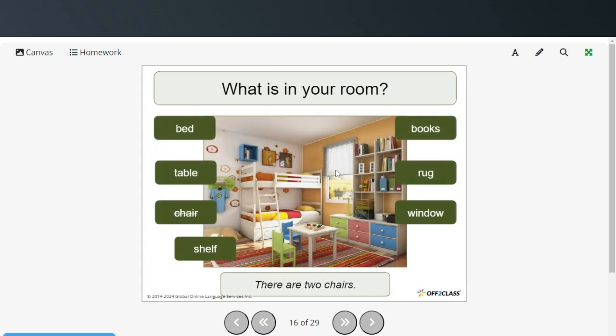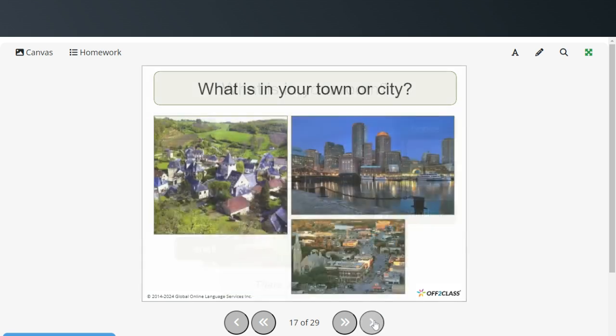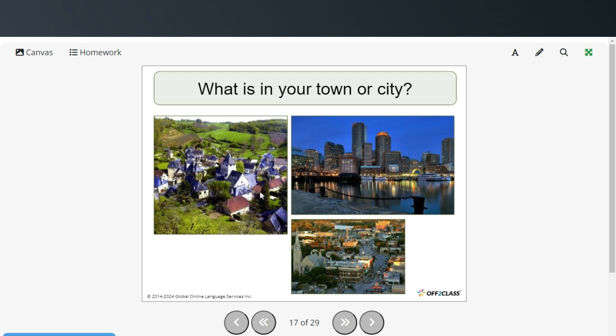So what is in your room? You could say there are 2 beds. There's a table. There are 2 chairs. There is a shelf. There are some books. There is a rug. And there is a window. And so what about in your town or city? There are houses. There are buildings. There are streets.